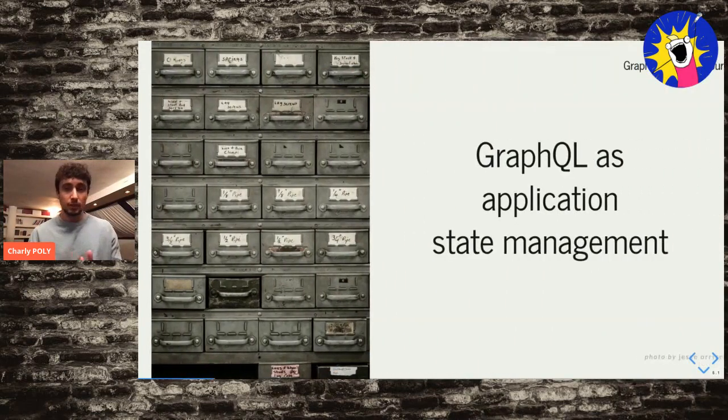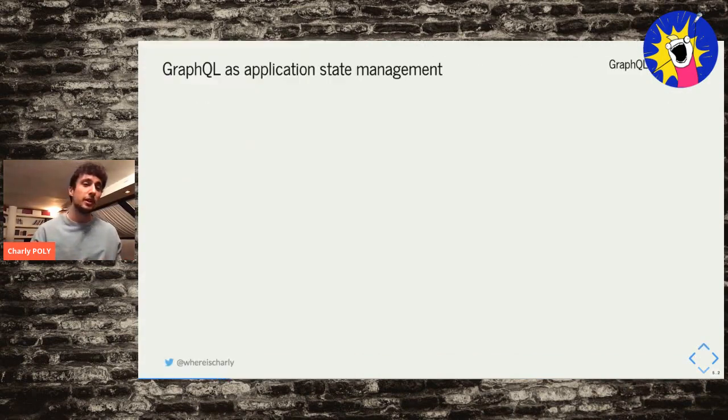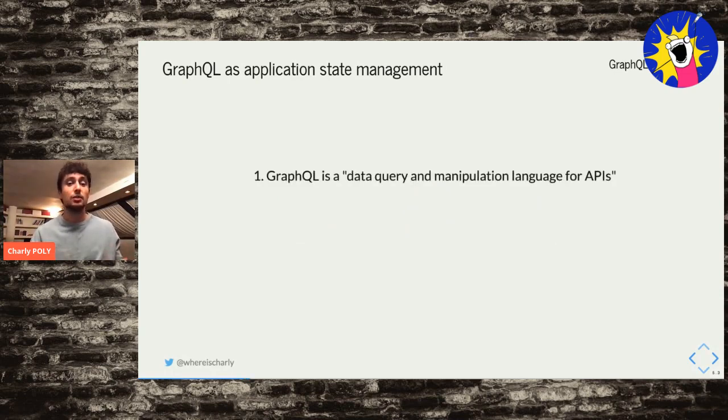So first, GraphQL as application state management. Nowadays, if you build a React application, you have to handle top-level state management that has to be shared across the whole application by all components. Most likely your choice is going to be one of three main solutions. Either you stick to React itself and use the Context API if you have a very simple state that can be based on context, or you use Redux, which has been around for a very long time now, or MobX.